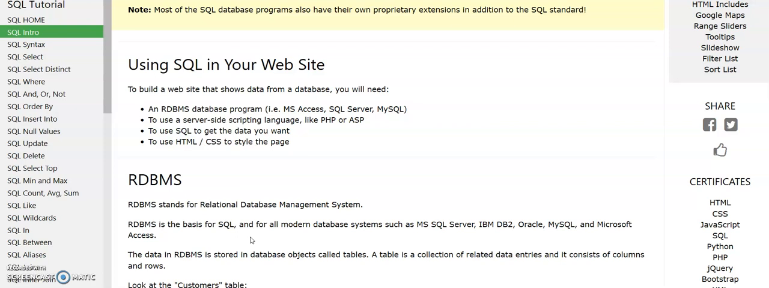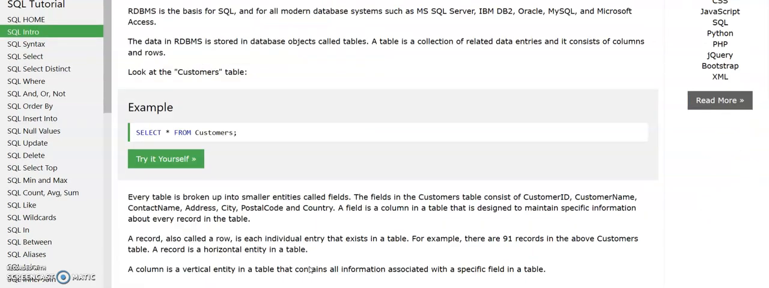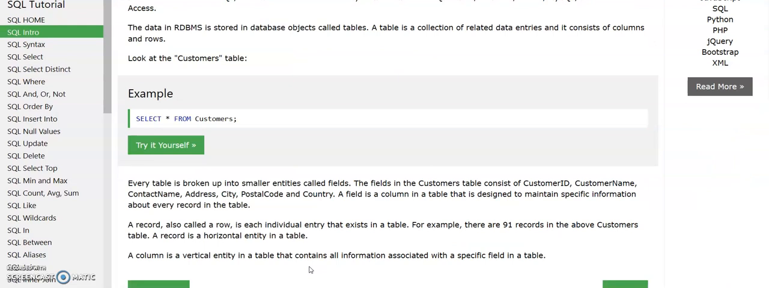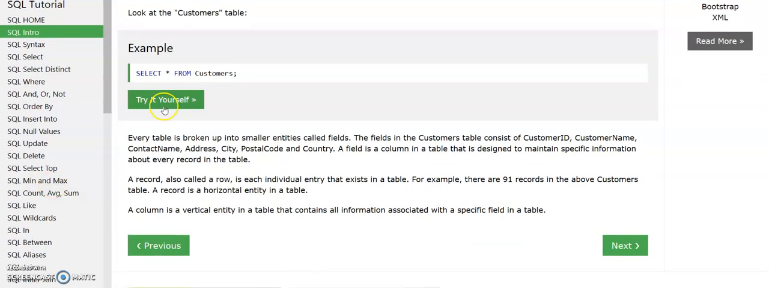Another thing that you need to know is RDBMS, which stands for Relational Database Management System, and it is the basis for SQL. Data in an RDBMS is stored in database objects called tables. A table is a collection of related data entries, and it consists of columns and rows. We'll take a look at the customer table so you can see it for yourself.